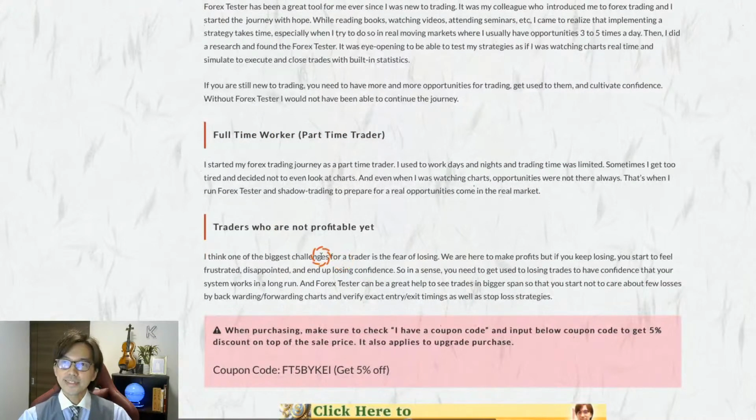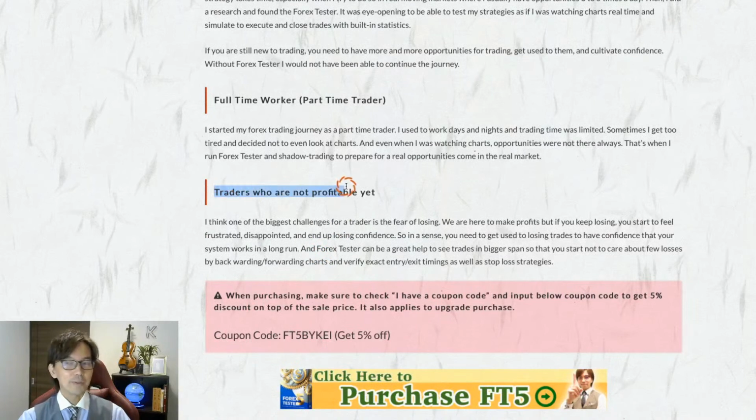And also traders who are not profitable yet, you had better run the tester in this situation, because like I mentioned here, I think one of the biggest challenges for a trader is the fear of losing. We are here to make profits, but if you keep losing, you start to feel frustrated, disappointed, and end up losing confidence. So in that sense, you need to get used to losing trades to have confidence that your system works in the long run.